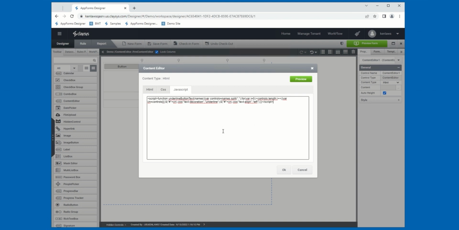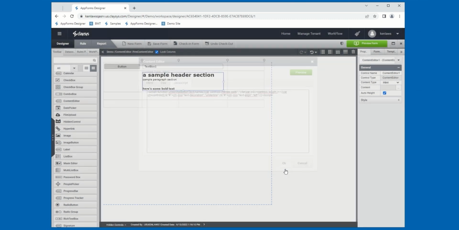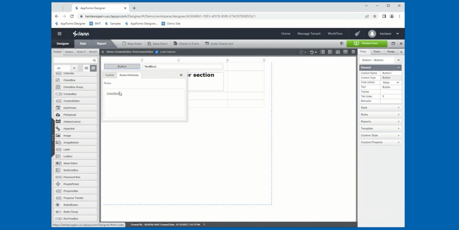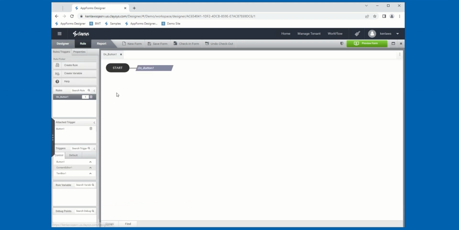So it's basically going to apply a couple of style sheet properties, which again, we could have probably done via the CSS. But I just wanted to demonstrate how you can also call that function from a rule and have it apply to a control, and in this case, modify the style of one of the controls. So we'll click OK. What I'm going to do in this case is invoke this JavaScript function from the button click.